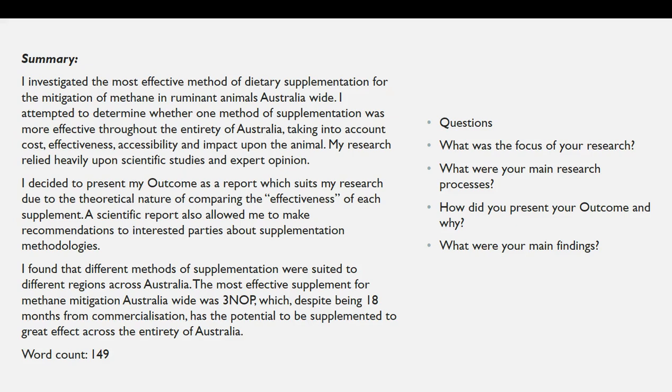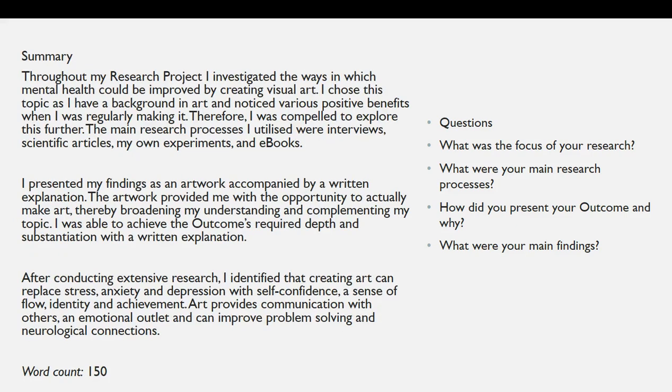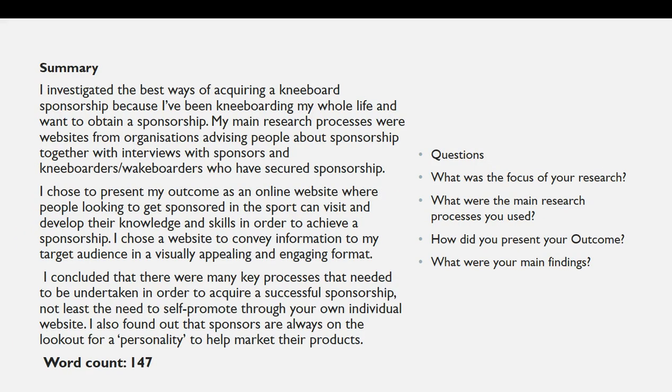I've got 3 examples for you, and all of the examples answer the questions down the right-hand side here. So you can see the first paragraph looks at the focus of the research. In the first example, they've used "I investigated," and they tell you what they've investigated. In the second example, they're going "throughout my research project I investigated." That's fine too. The next one, "I investigated."